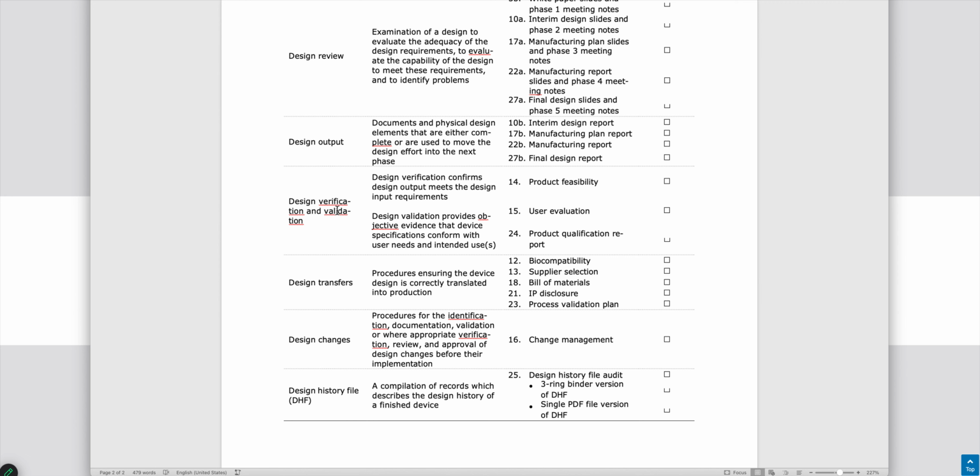Now, the next row is about the requirements for the design verification and validation. Now, design verification confirms that the design output meets the design input requirements for the medical device. And the design validation provides objective evidence that device specifications conform with user needs and intended use. So what are the documents that the inspector or auditor is going to expect to see in the device history file? The following: the product feasibility document, the user evaluation document, and the product qualification report.